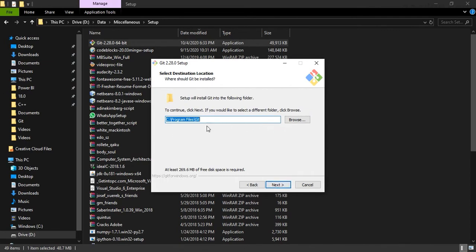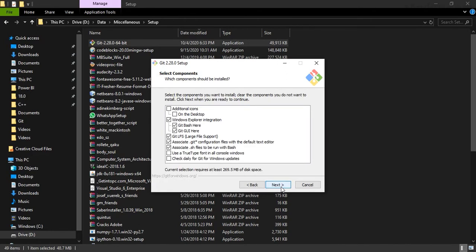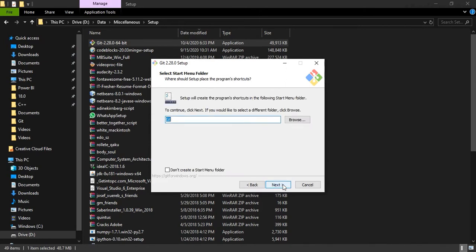This is the place where Git would be installed in your computer. The default path is in the program files /git. If you want to change it, you can just change it, but it is recommended not to change it. Then you can click on next. Now if you want to create a Git Bash icon on the desktop, you can just check this option. I'm not going to do that, so I'm going to leave it unchecked. Then click on next. If you want to create a folder for Git in the start menu, you can create it. I don't want to create it, so I'm just clicking on don't create a start menu folder.